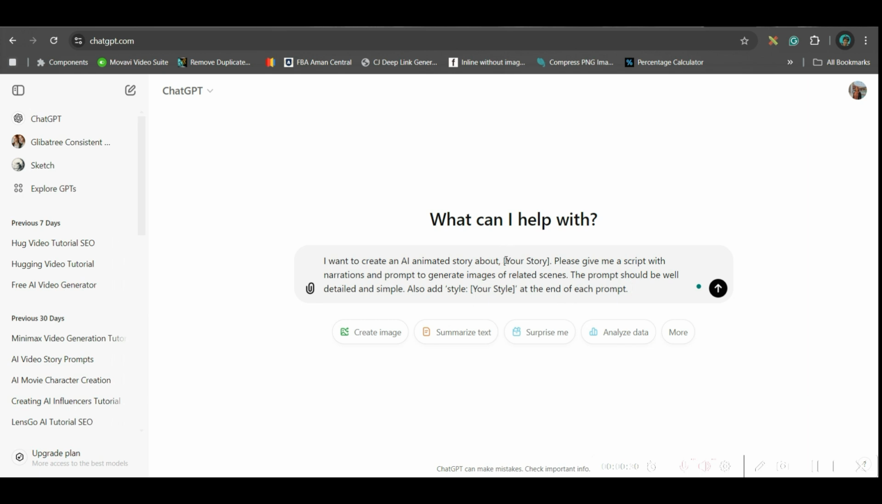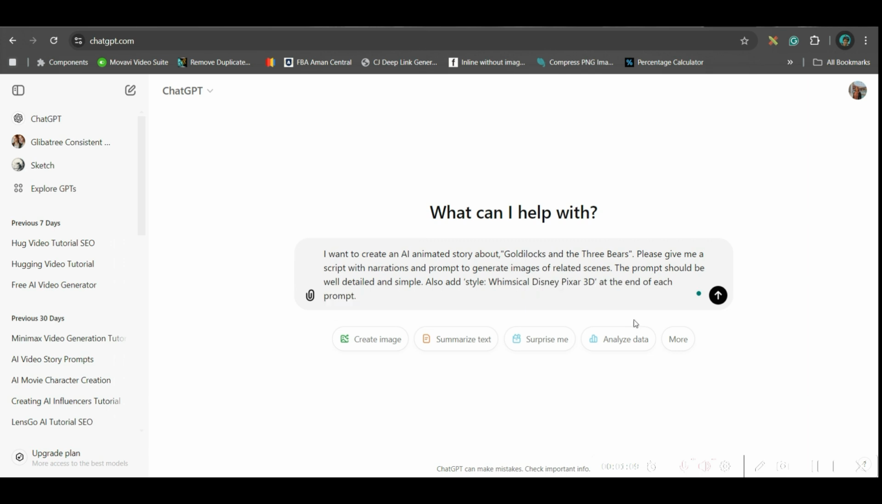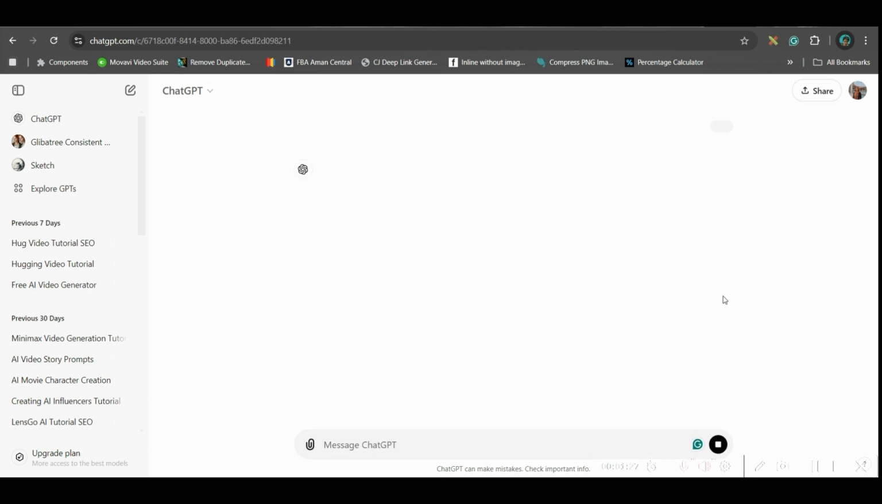So now I will be pasting my story. For me, my story is about 3 bears and Goldilocks and 3 bear. And here in style section, I will add whimsical Pixar 3D, Disney Pixar 3D style. But you should add this word whimsical, otherwise it will look like you're trying to imitate the Disney Pixar 3D style, which is again not permitted. After you give this prompt and fill the blanks, just go to send message option and wait for a while.